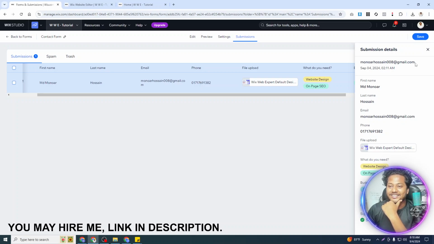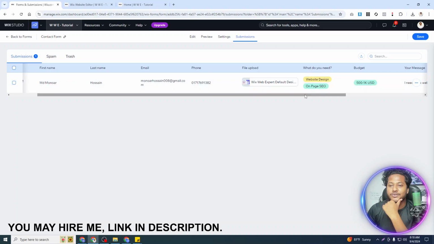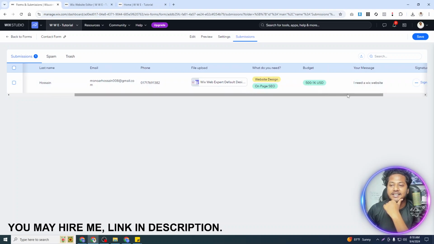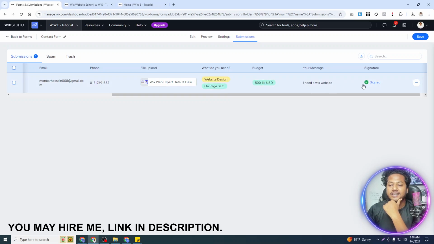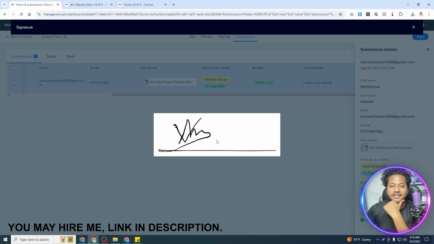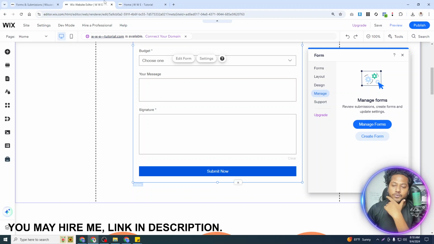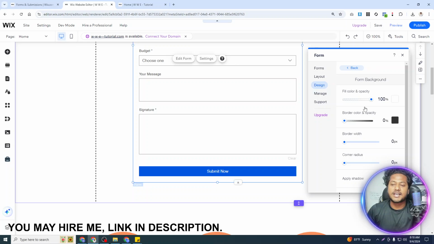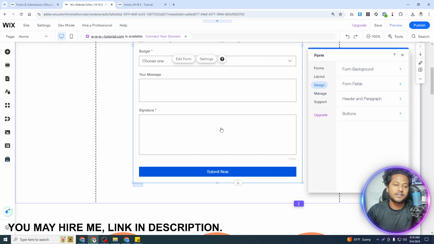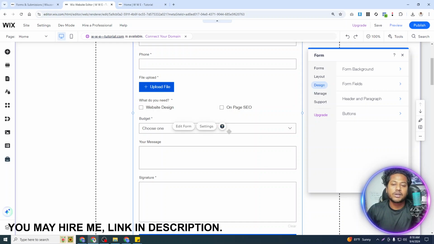Okay. Then I can see here what I need, and here is the budget, and I need a Wix website, and here is the signature. I can see the signature here. So we got all of the information successfully. This way you can add a contact form to your Wix website very easily, and if you want, you can design the background, the font, the color, everything you want under the design section.